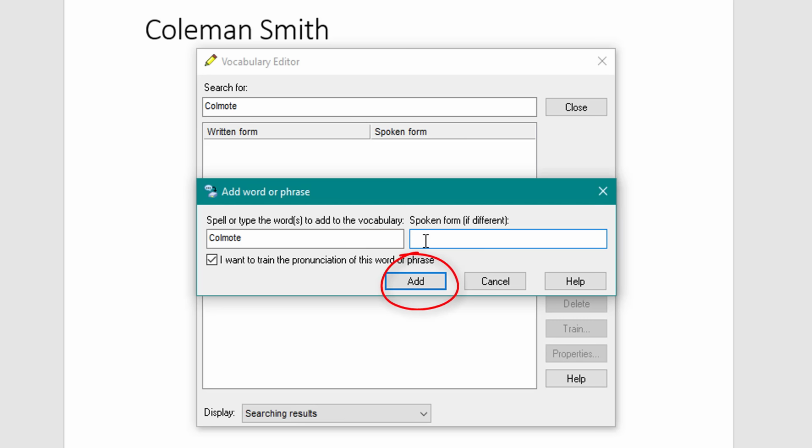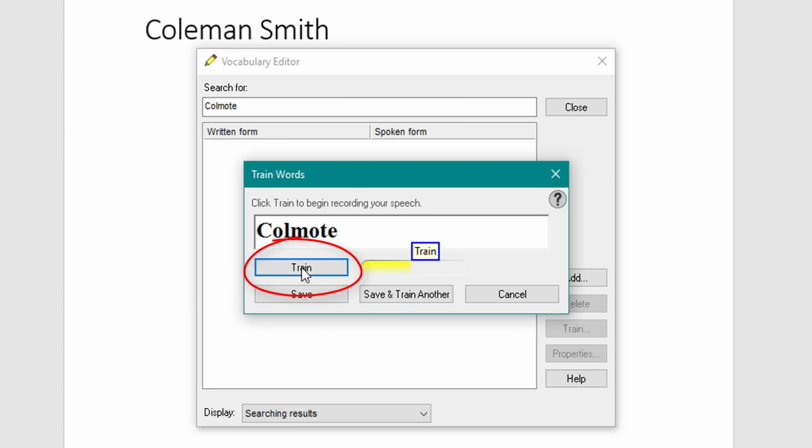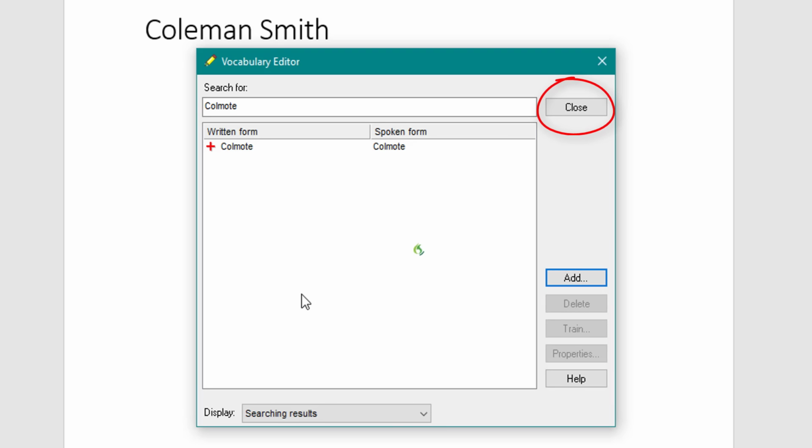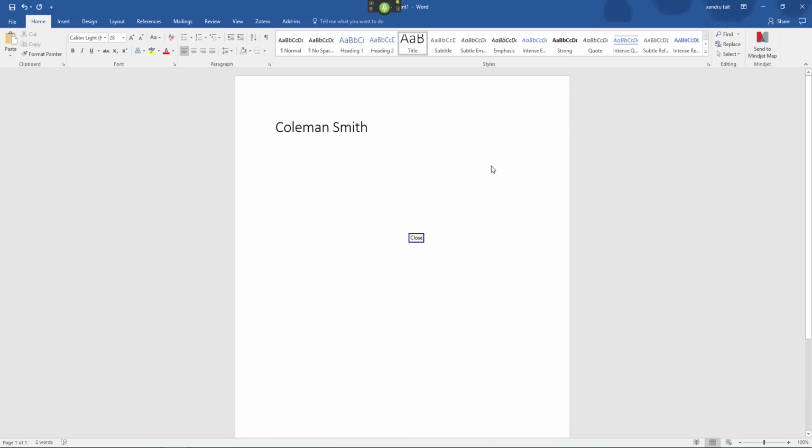Wake up. Add. Train. Colmote. Train. Colmote. Save. Close. Go to sleep. Twice is normally enough, so bear that in mind. Wake up. New line. Colmote. New line. Colmote. Go to sleep. If it doesn't pick it up first, say it again, because it does learn.